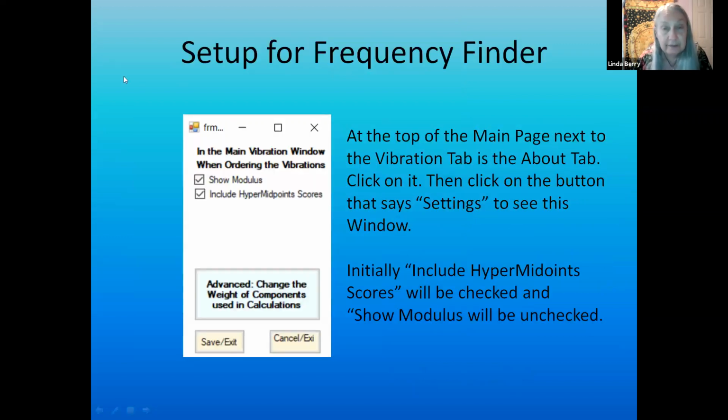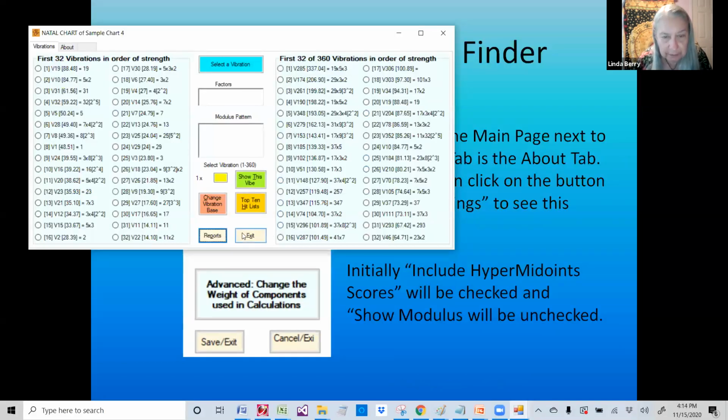Now, the last thing I want to go over on this main page is setup. We've covered all the control buttons, except we haven't talked about this modulus pattern. That's because we have to go to setup. And when you originally get the program, this will be blank. It'll be just white space. And that's because a lot of people aren't going to need to use the modulus pattern unless they've had some training in how to use it. Then it's not going to be of much value to them.